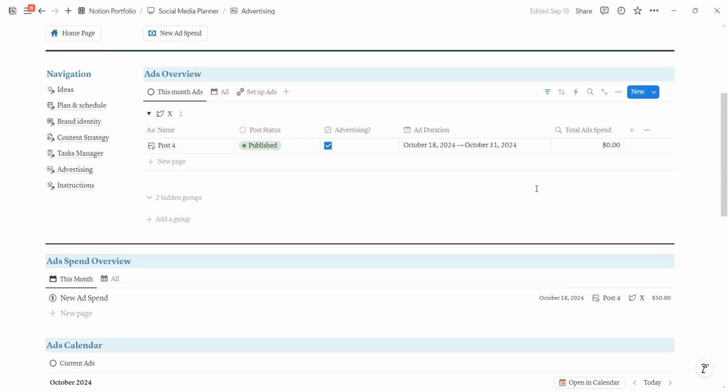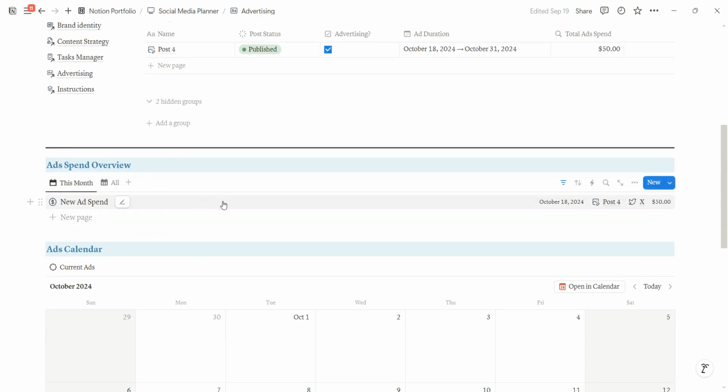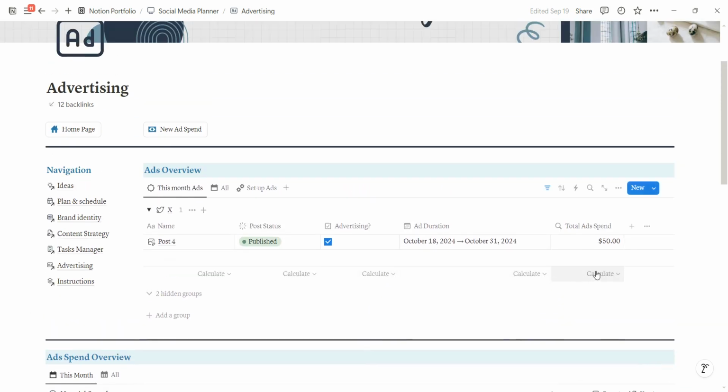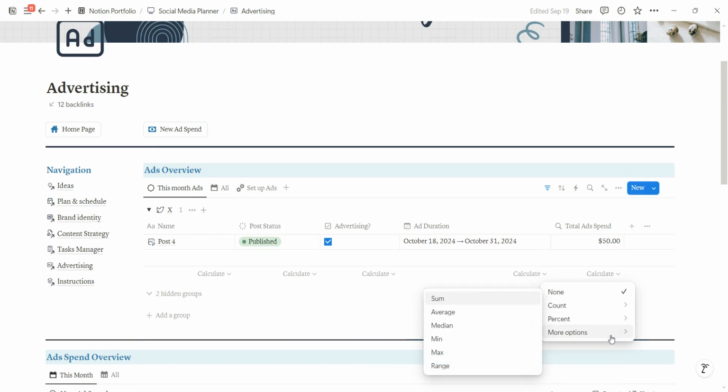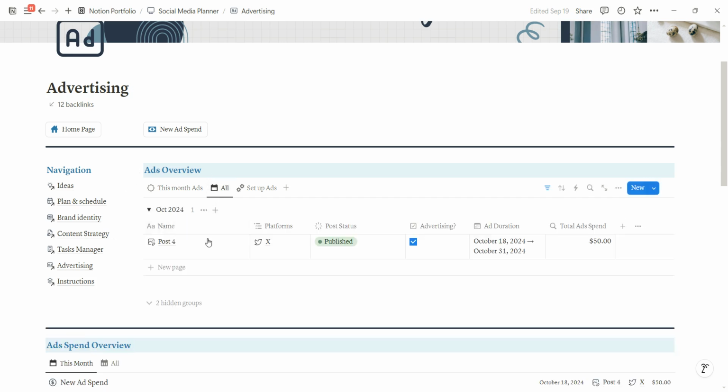And you can see it here on the ad spend overview. You can see all your ad spend here for this month and then all by month. And you can see it here on this month's ads. So it will calculate the sum here of this month's total ad spend. And this is a view for all your advertising.